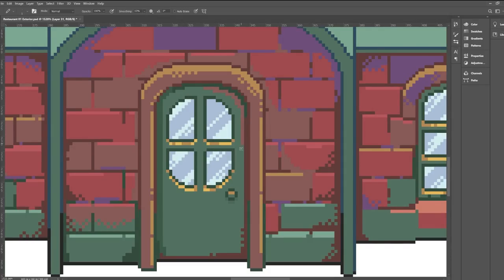Currently, it looks a bit flat and a bit too clean. We can add an extra brown shadow on the bottom here to give it a bit more wear. And this is a place where dithering is really useful for blending colors. So now it kind of looks like the paint is peeling and there's a bit of dirt on the door.